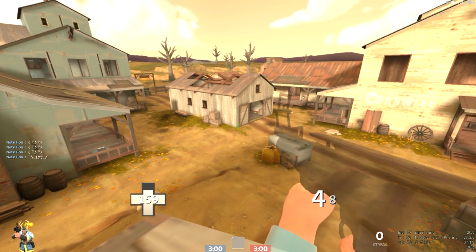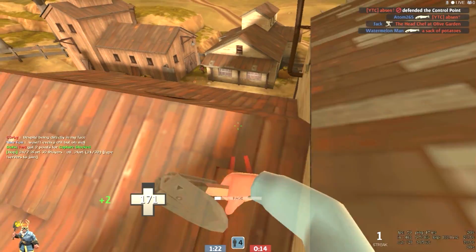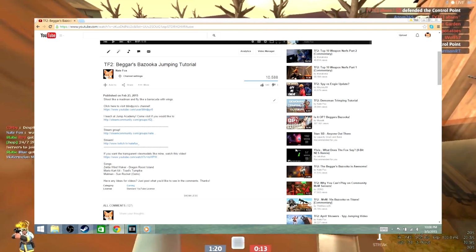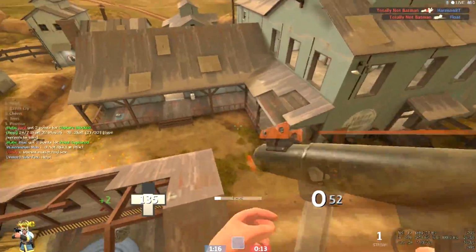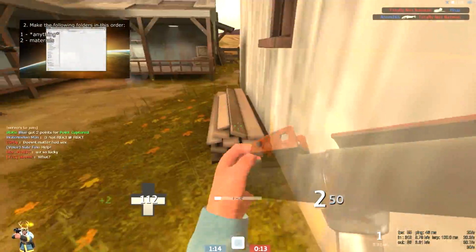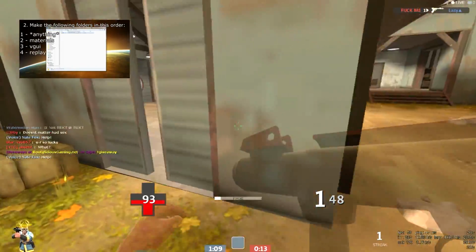So again, there's a ton of things you can do with bind, and it's really helpful for other themes. Now the biggest question I get asked is how do I use transparent view models? Now even though I put the link in the description, no one sees it, so I'm gonna explain it now. You can either click on this video right here, or click this little link that'll take you to the page that explains just how to get transparent view models.